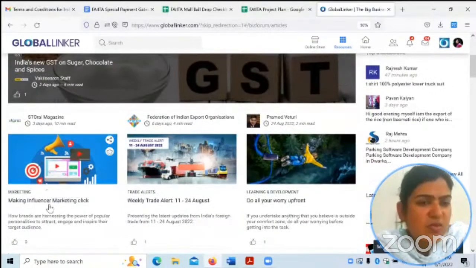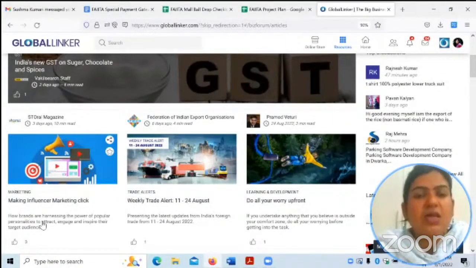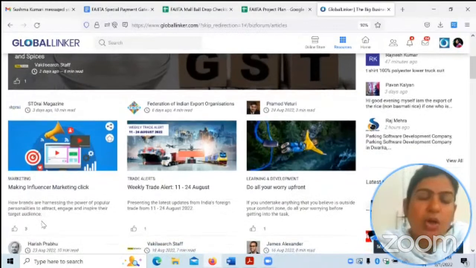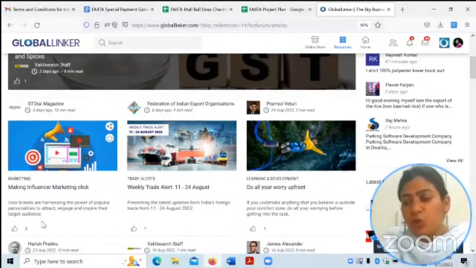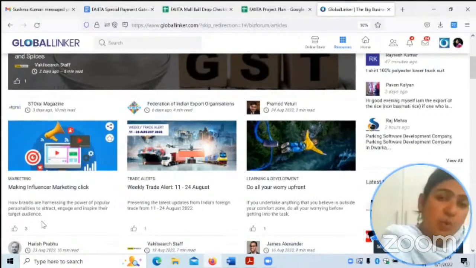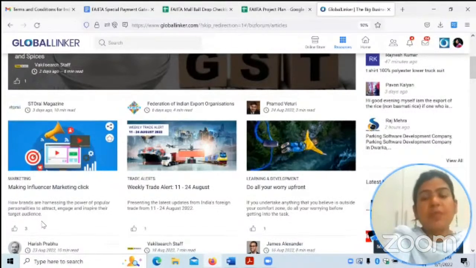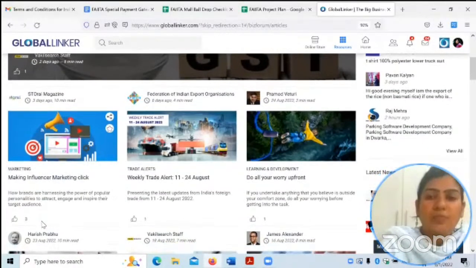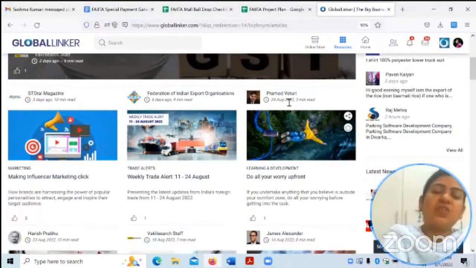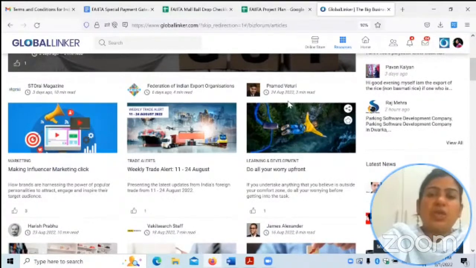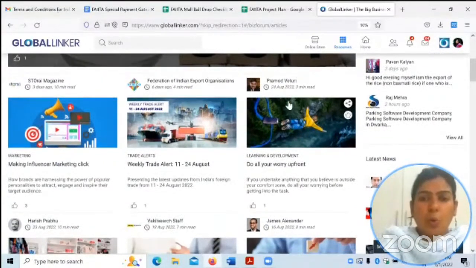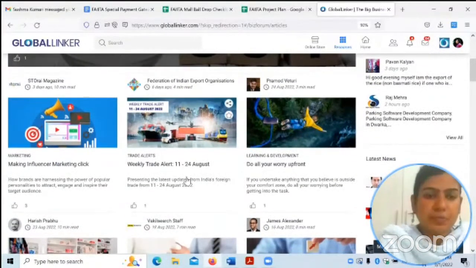There is the Retailers Association of India, who puts in trends, patterns, alerts about all the new happenings in the retail sector. There is the Federation of Indian Export Organizations, who talks about if you are somebody who wants to explore the exporter segment, then this is what you can use. Or you can see even business owners like yourself, like Mr. Pramod Veturi, who talks a lot about learning and development.